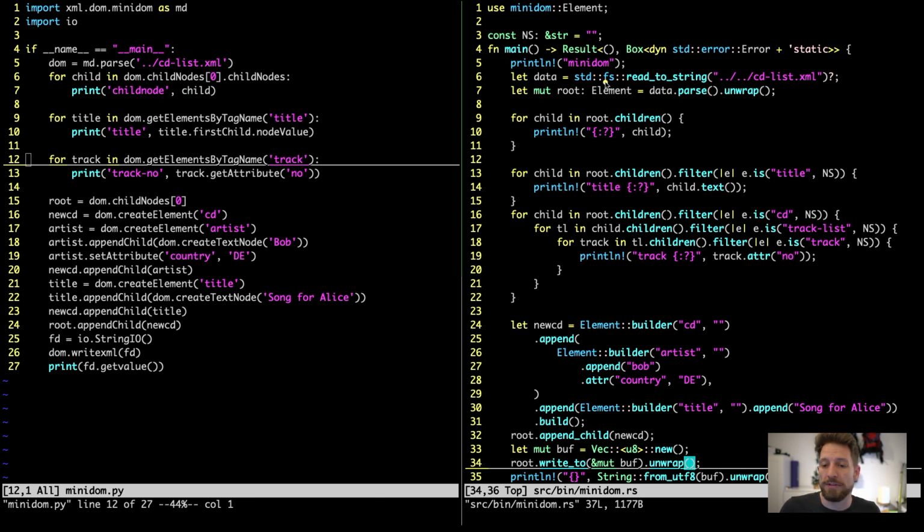Now, the easiest to read from a file I've already shown in a previous episode. So you use the standard file system read to string to get the cdlist XML's data. And once we have that, we can call parse on it into an element type, and we panic if the parsing fails.